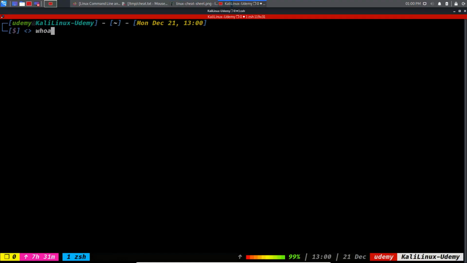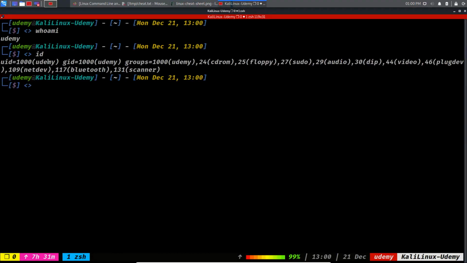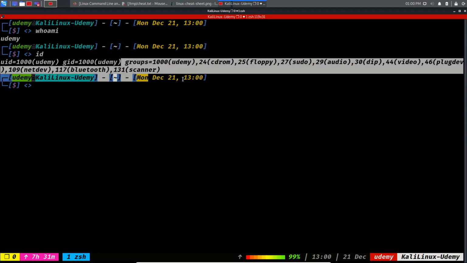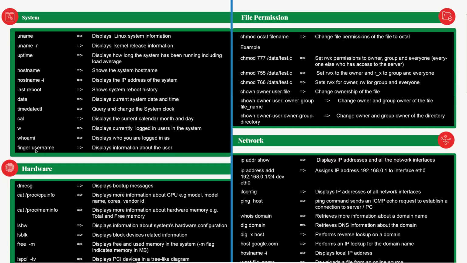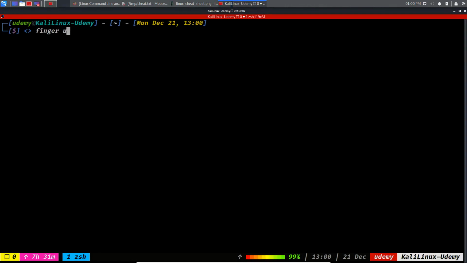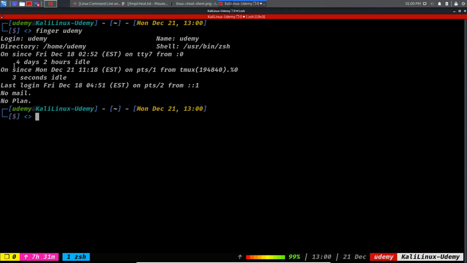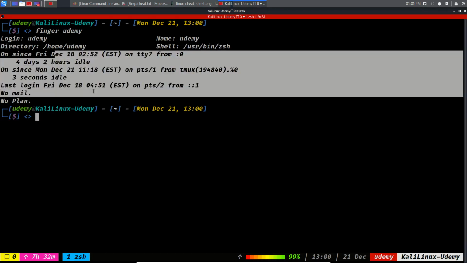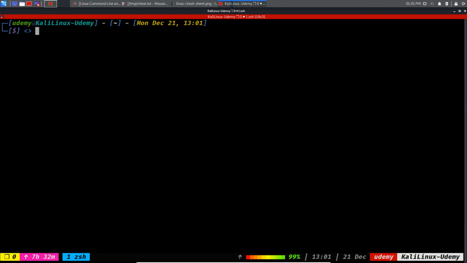whoami displays information about the currently logged in user, and also id. As you see, we have the UID, we have the GID, and the groups that this Udemy user has joined. We can finger a user, so finger Udemy, and it retrieves the information about Udemy: the login name, the shell, the home directory, the activities of that user, and also some mail and other stuff here.